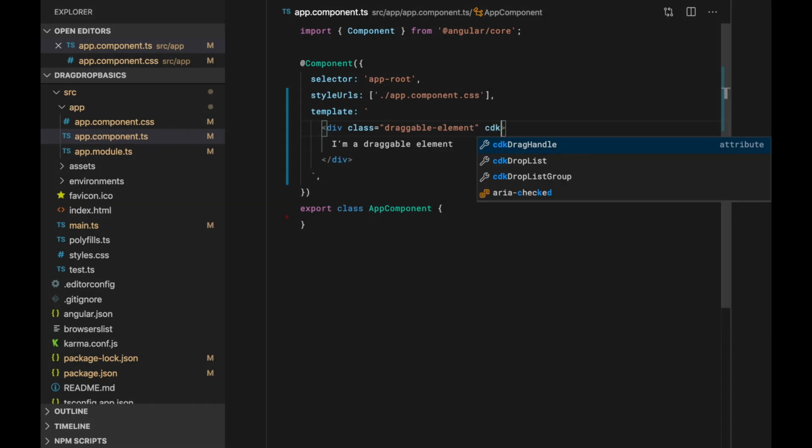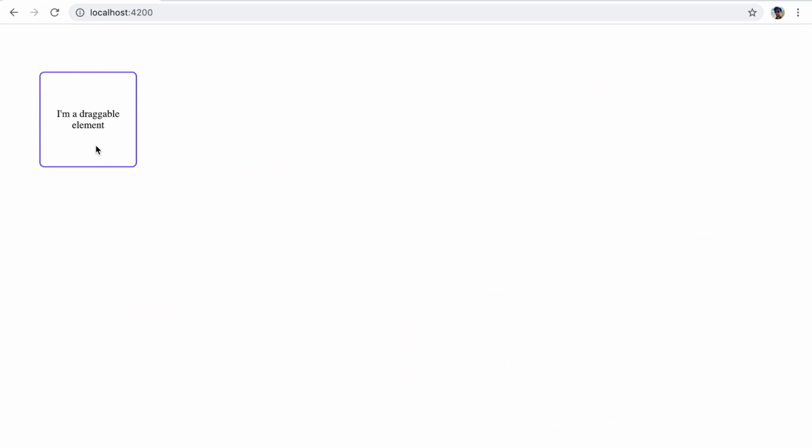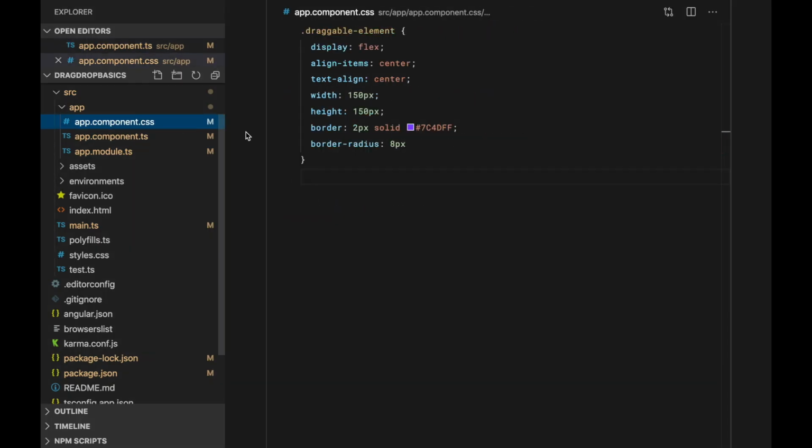To do so, we just need to add the CDK drag directive. As you can see, now our box became draggable. Finally, I just want to add a bit of styling to indicate the dragging process. We can do so using the active modifier.